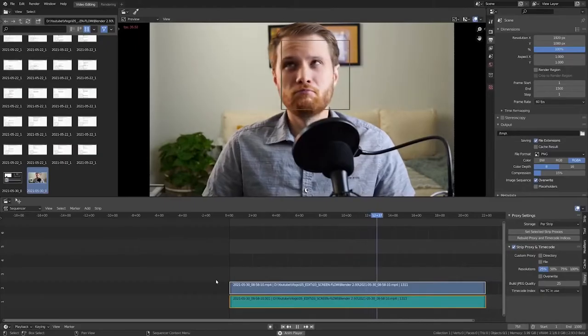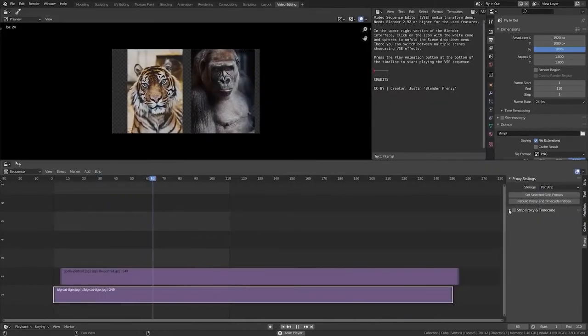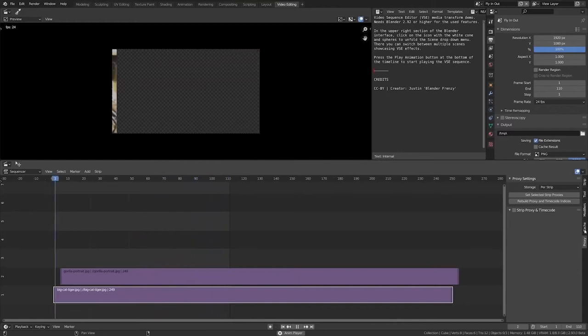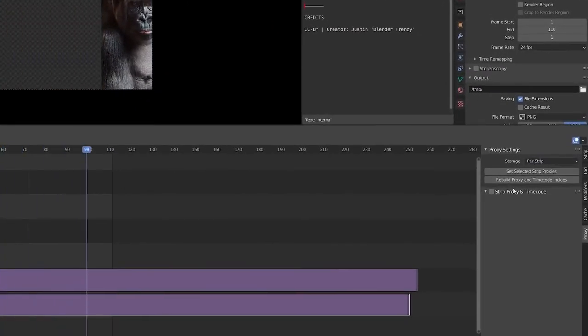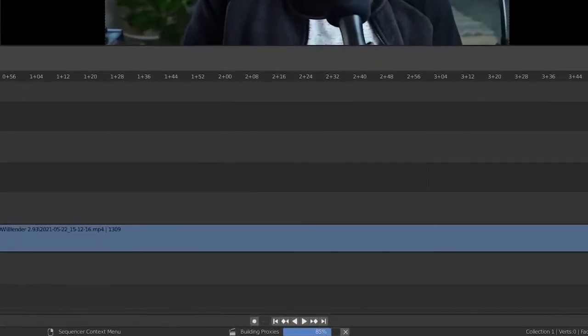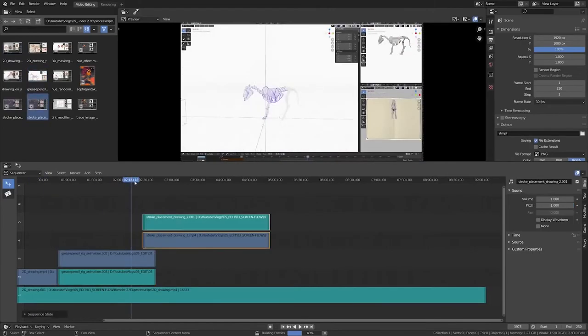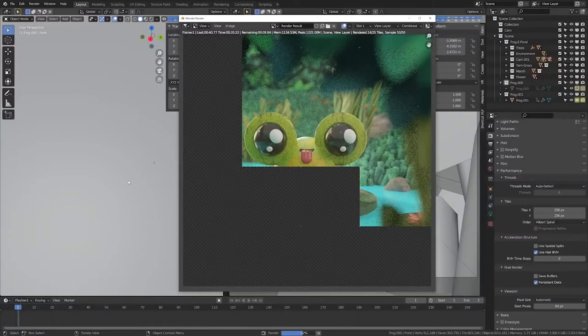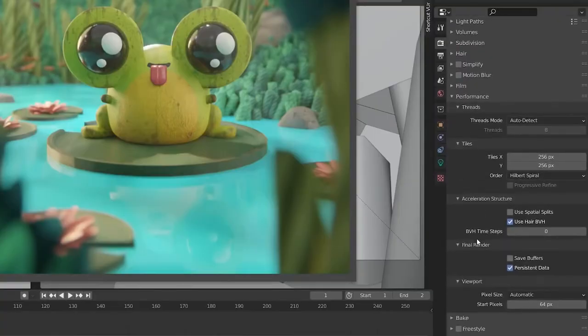Have you ever thought, I hope I never have to open another piece of creative software? Well, apparently the devs did, because the video sequence editor just got even better with these new updates. Now we have automatic proxy setting, meaning that it will automatically generate a proxy to ensure playback speed. These proxies are generated much faster and require much less storage space. Cycles now has persistent data, making rendering animations faster by not rebuilding the BVH on every frame unless geometry has changed. It also makes re-rendering faster.